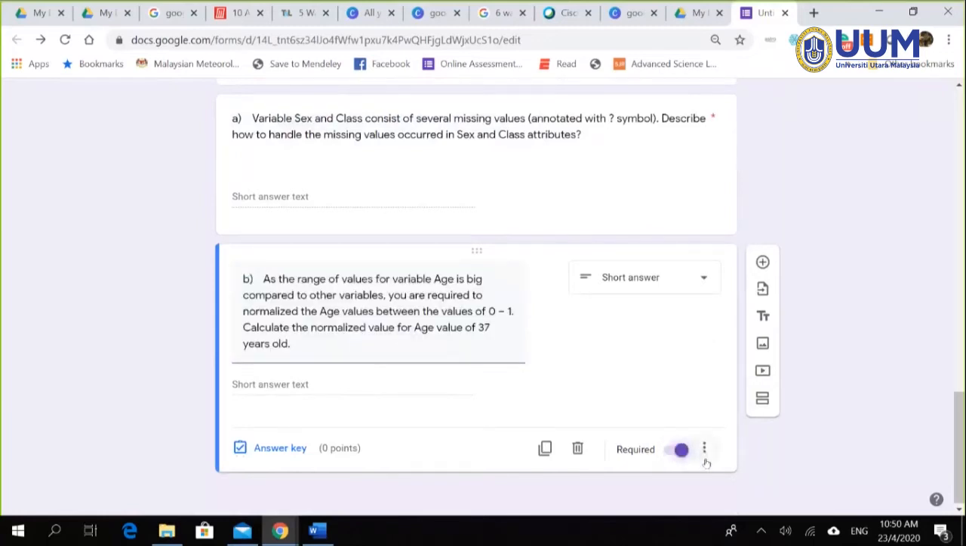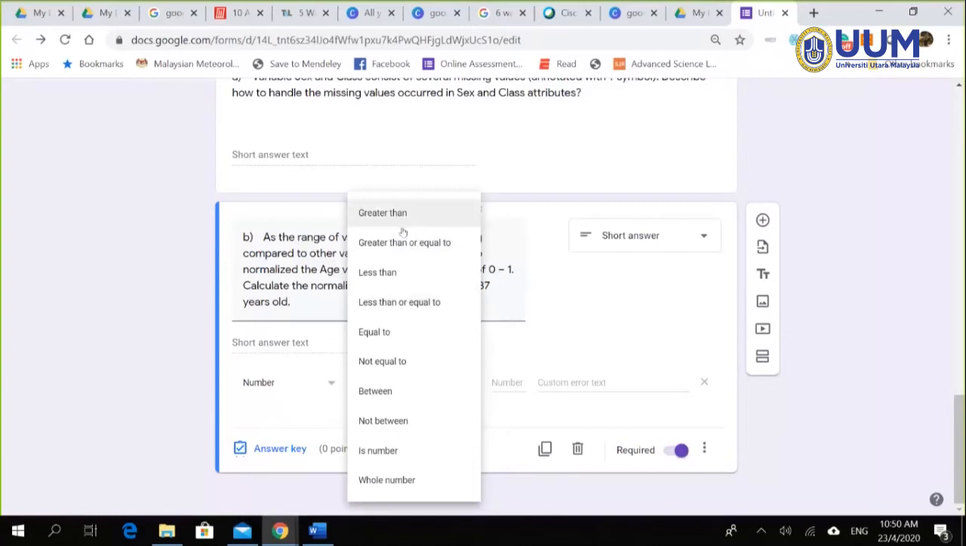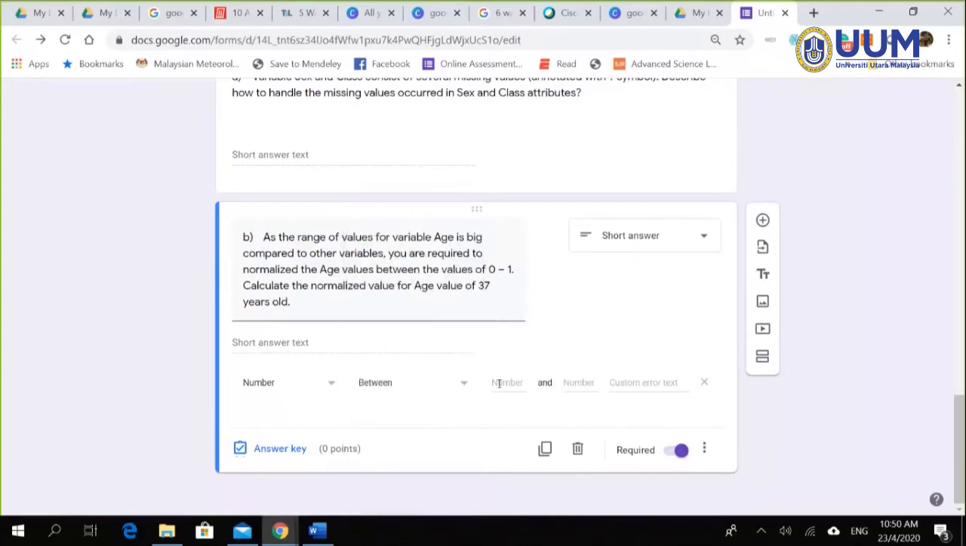And then click the 3 dot. Okay, click the 3 dot. And then you can put response validation. Response validation, the number is greater than 0. Because the answer should be between 0 or 1. You can put between 0 and 1. Jawapan dia, because this question, the answer should be between 0 and 1. So you can put the number between 0 and 1.